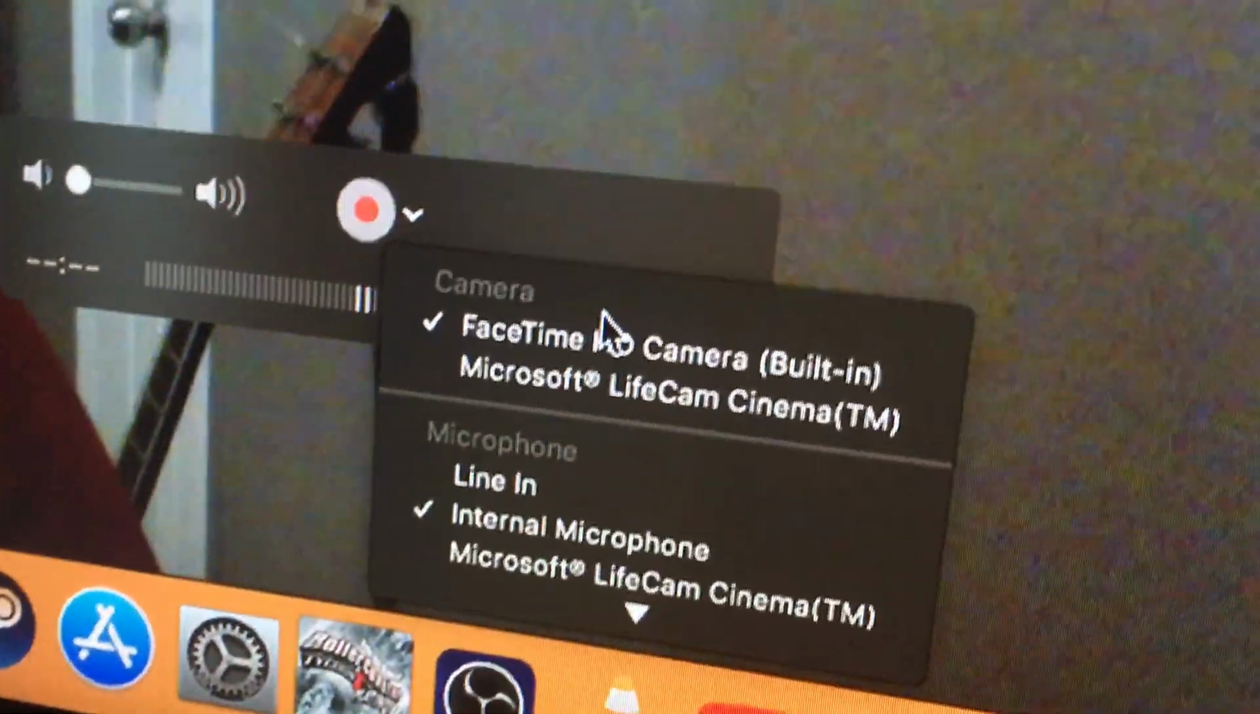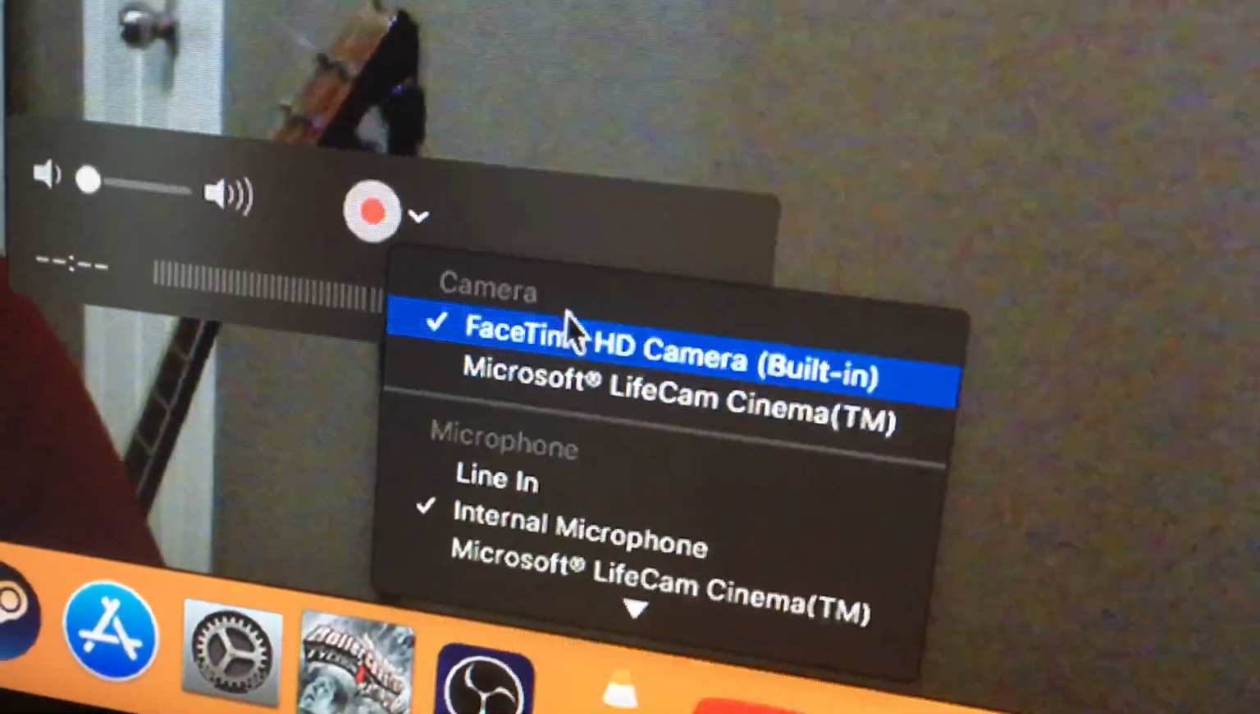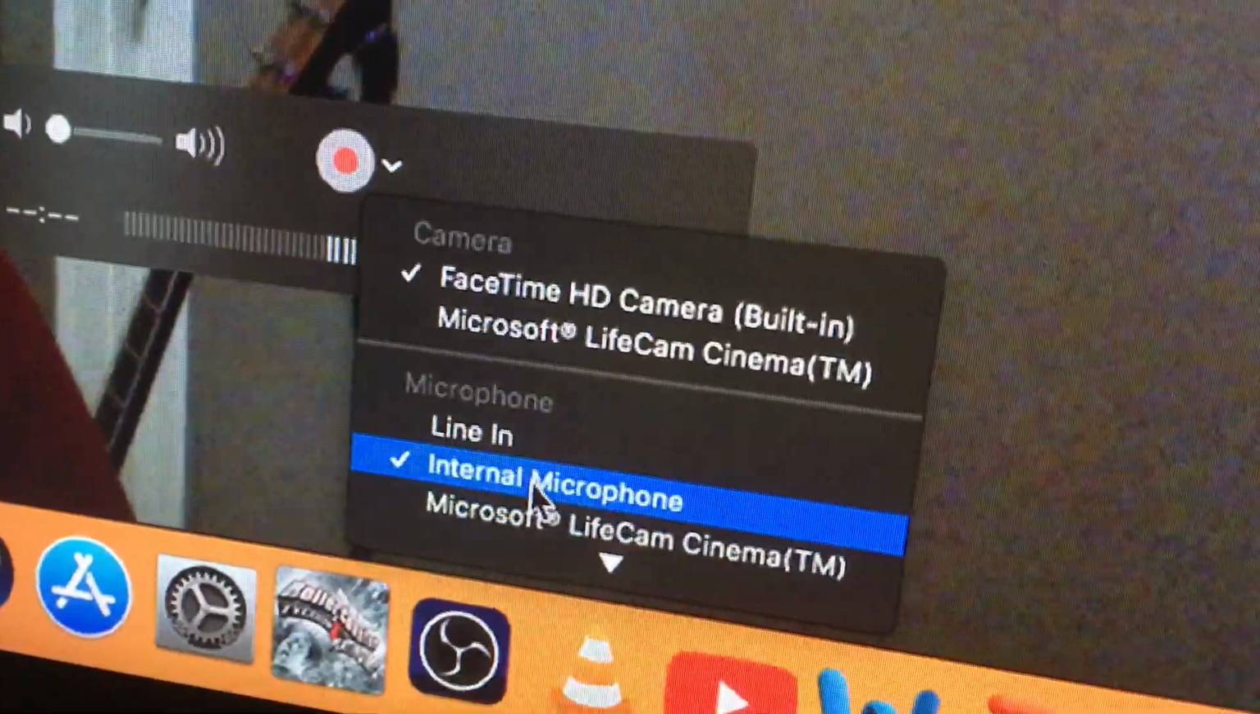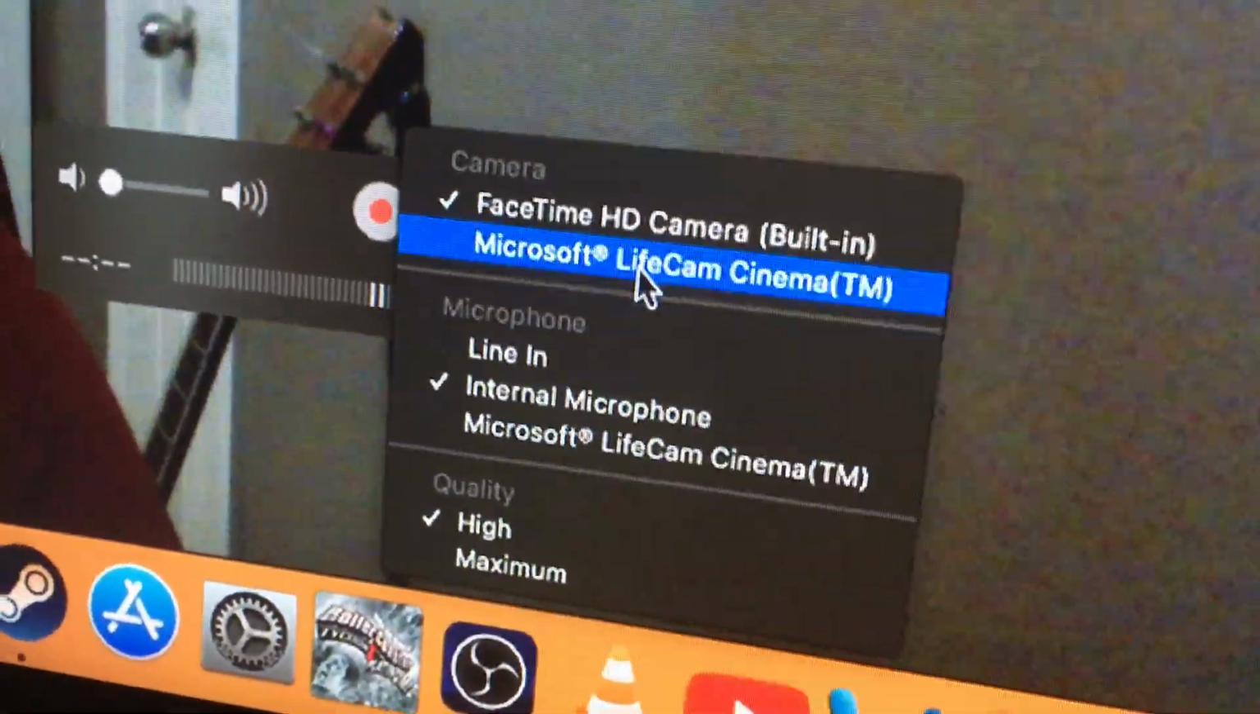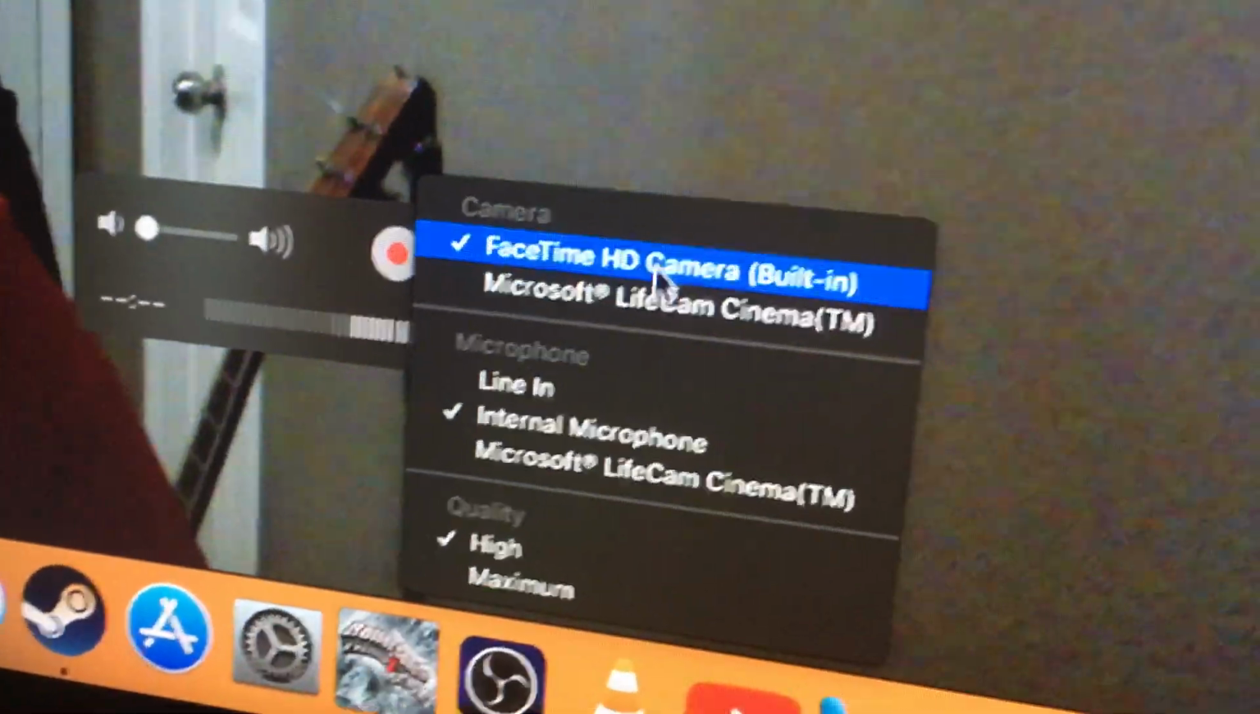you access to options like changing the camera, changing the microphone, and if you scroll down some more, you can change the quality of the recording. So I thought that would be useful.